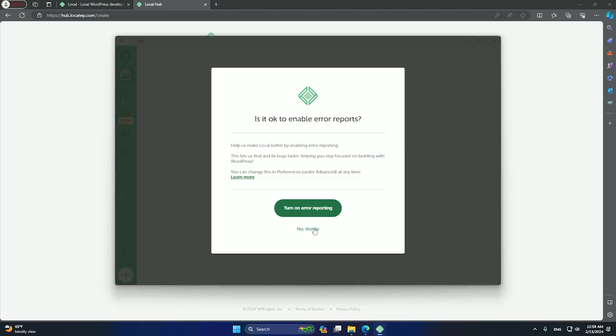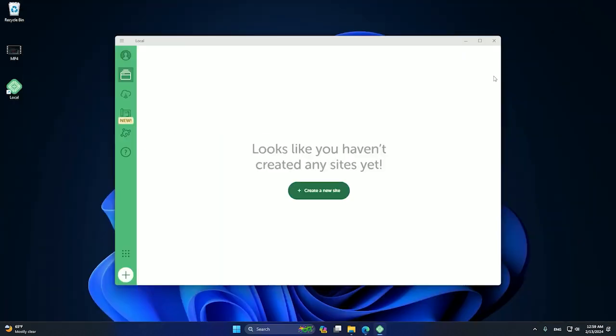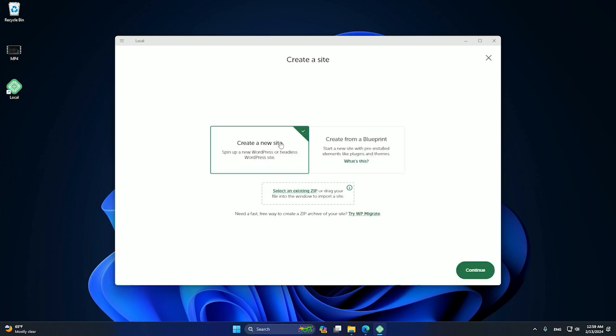We can come back to the app, and after that we can click here on create a new site. I think it's not necessary to create an account, so you can skip that step. We can create from a blueprint. So for example, if we wanted to create a website based on some plugins or themes, we can press there, but in my case I just wanted to create a new site. Also, we can drag a zip to import our website. So in my case, I'm just going to create a new site.